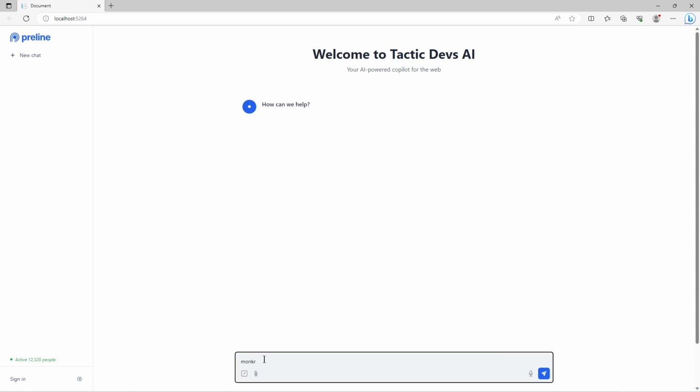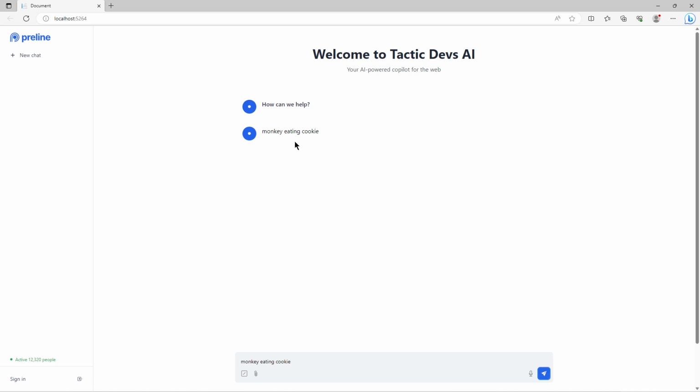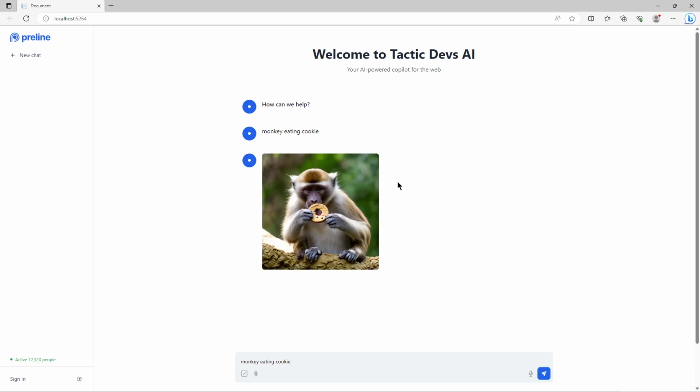So I'll simply say monkey eating cookies, or eating a cookie. Right, so monkey eating cookie. Let's go ahead and send this. And we can see that our text is added to the conversation list. So we should expect an image here, but it takes time to make an API call, because the image has to be generated on the API side. So let's wait for a few seconds. All right, so there we have it. We have an image of a monkey eating a cookie.